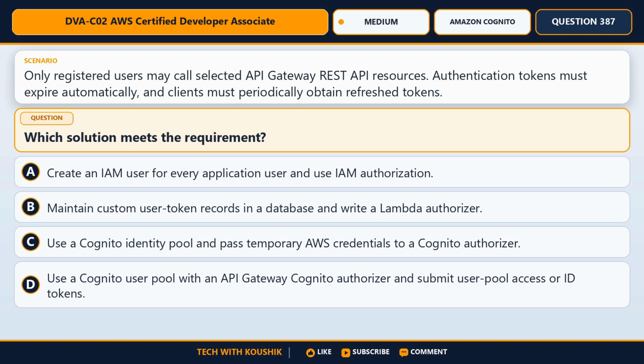Option A. Create an IAM user for every application user and use IAM authorization. Option B. Maintain custom user token records in a database and write a Lambda authorizer. Option C. Use a Cognito identity pool and pass temporary AWS credentials to a Cognito authorizer. Option D. Use a Cognito user pool with an API Gateway Cognito authorizer and submit user pool access or ID tokens.